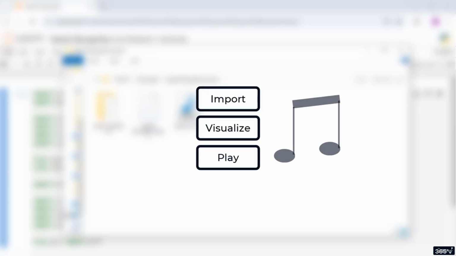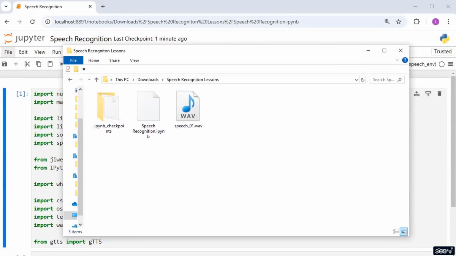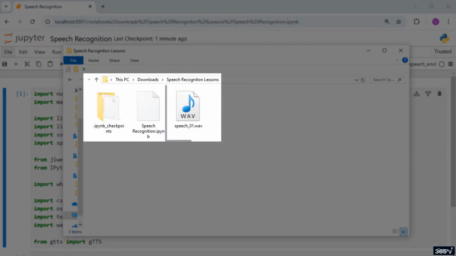Hi. In this lesson, you'll learn to import, visualize, and play an audio file directly in Jupyter Notebook. Before you start, please download the Speech01 audio file from the resource section and save it in the same folder as the notebook you'll be working on. Otherwise, you must specify the file's location so Jupyter can recognize it.